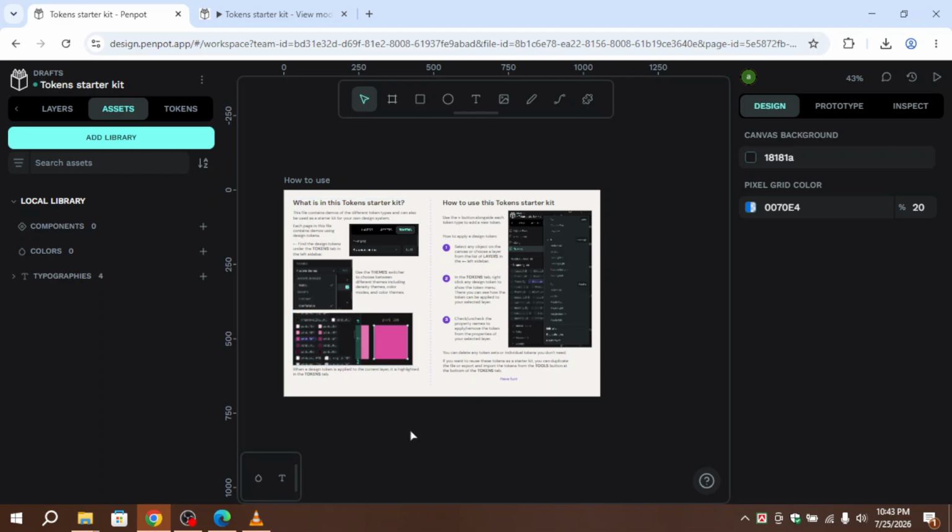Want your designs to look great on desktops, tablets, and mobile devices? In this tutorial, I'll show you how to create responsive designs in Penpot in 2026. We'll cover responsive layouts, constraints, resizing techniques, and a few best practices to help your interfaces adapt to different screen sizes. Start by signing in to your Penpot account and opening a project.